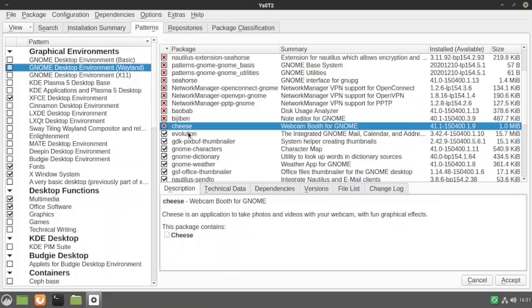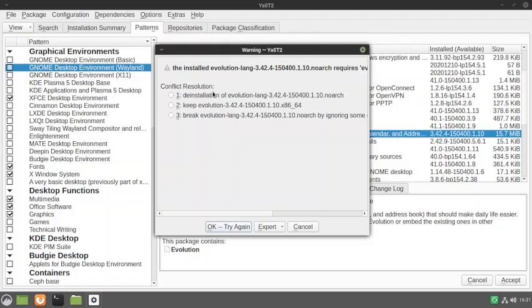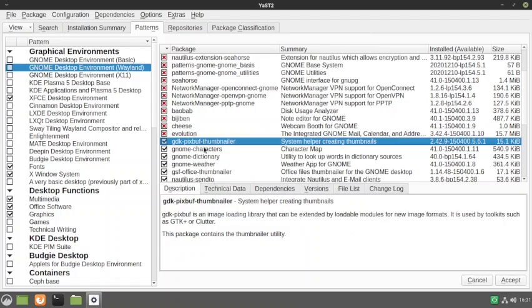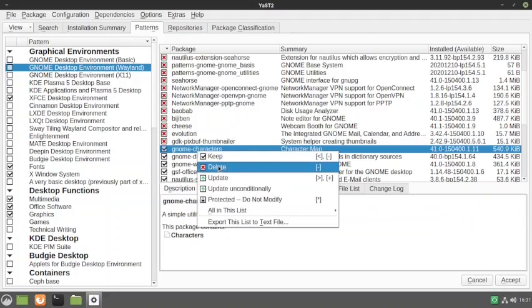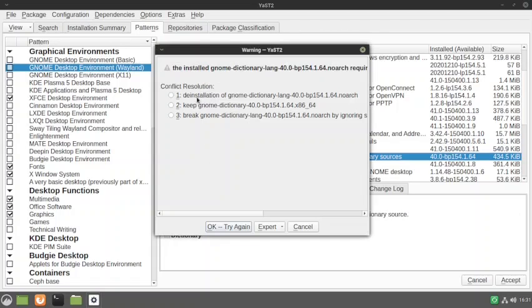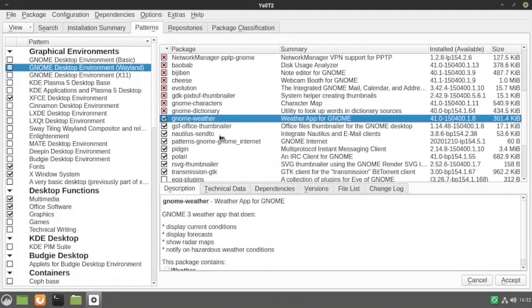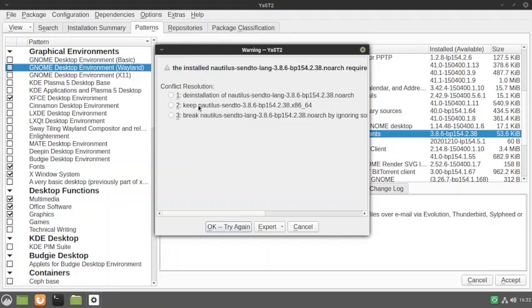Evolution, we will keep it, or we can uninstall that also. Let us uninstall. So this is the GTK app, GDK pixbuf. So this is the pixel buffer. GNOME characters we will remove. GNOME dictionary, yes, no need of that. GNOME weather, is the GSF office thumbnail. So that is not required. Nautilus send to, not required.